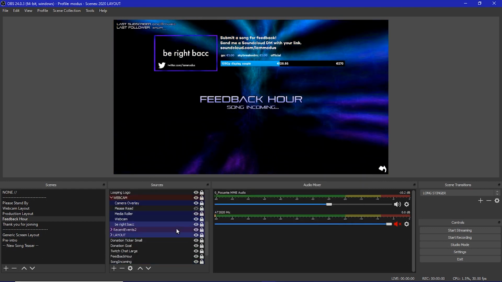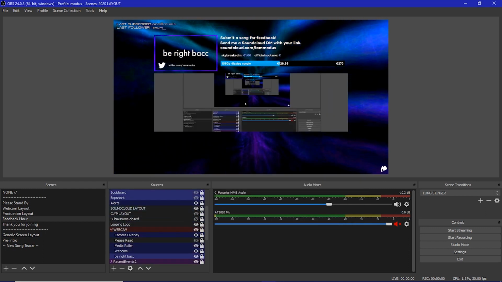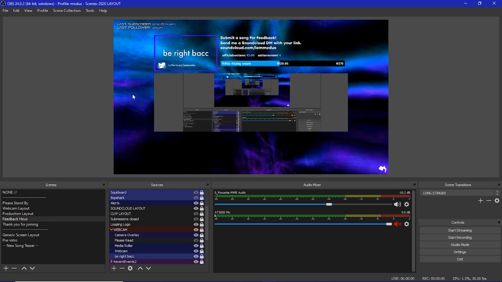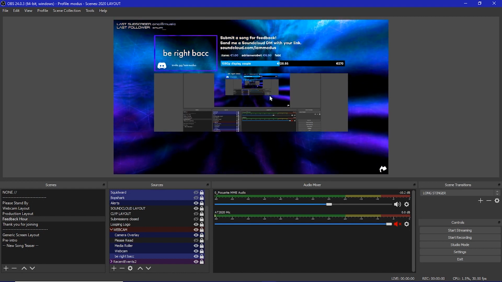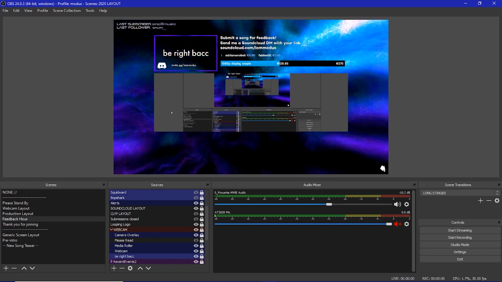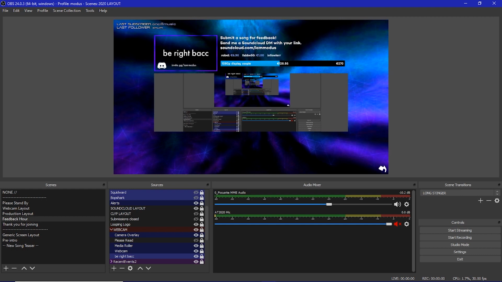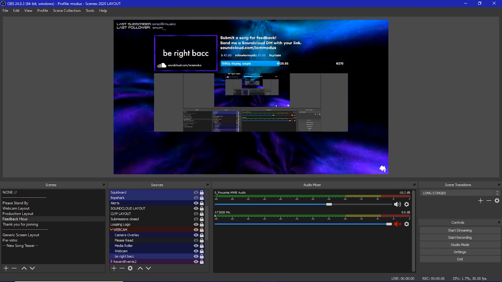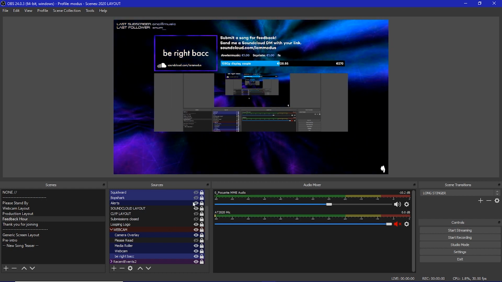Now, if I enable this, it will look like it's mirroring, because this is just a display capture, right? And it's capturing a certain section of my second monitor. And right now, what I've got on my second monitor is another instance of OBS capturing this first instance.